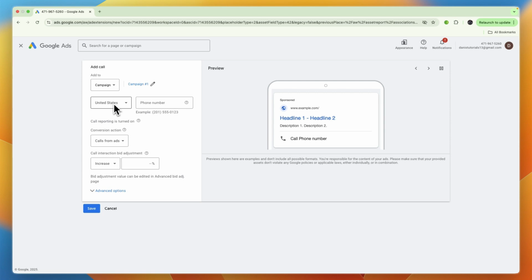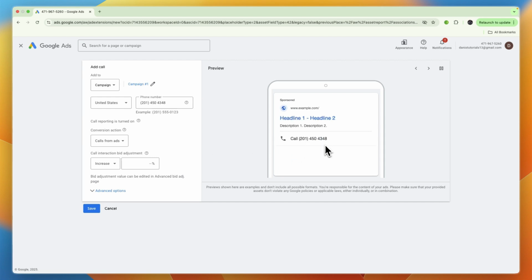So first choose the country that you are from and that your phone number is from, and then enter the phone number. And then from there it will also show in the preview the phone number. Now here you have the conversion action, so calls from ads or use account settings. You can also set it to none.